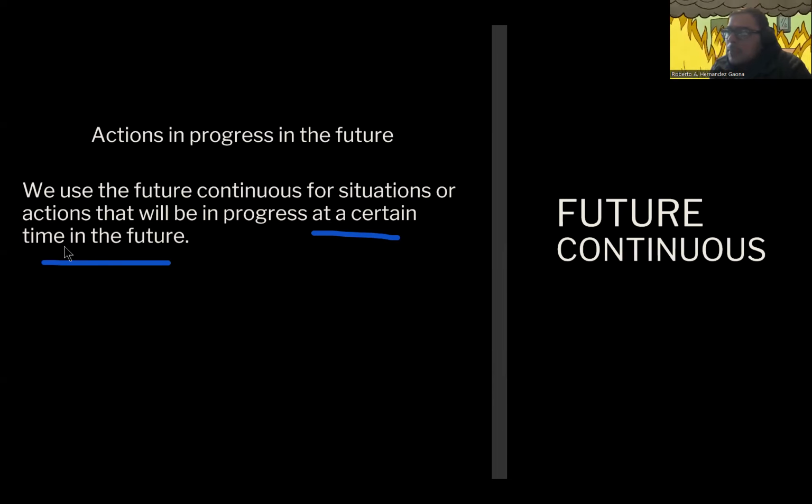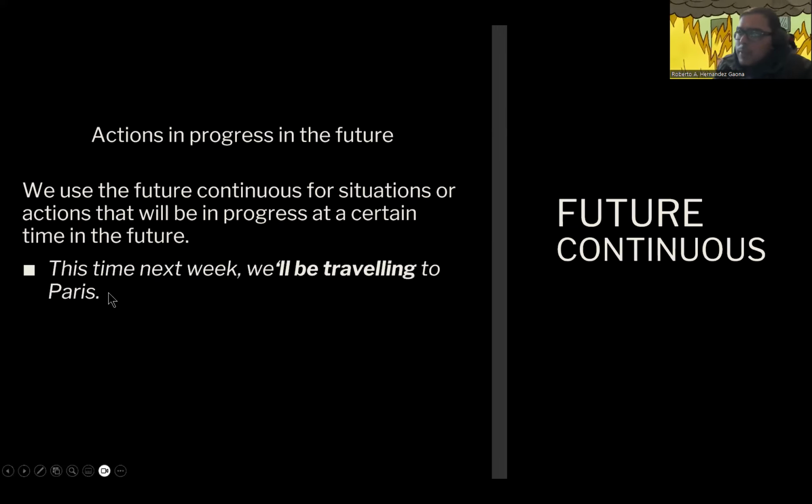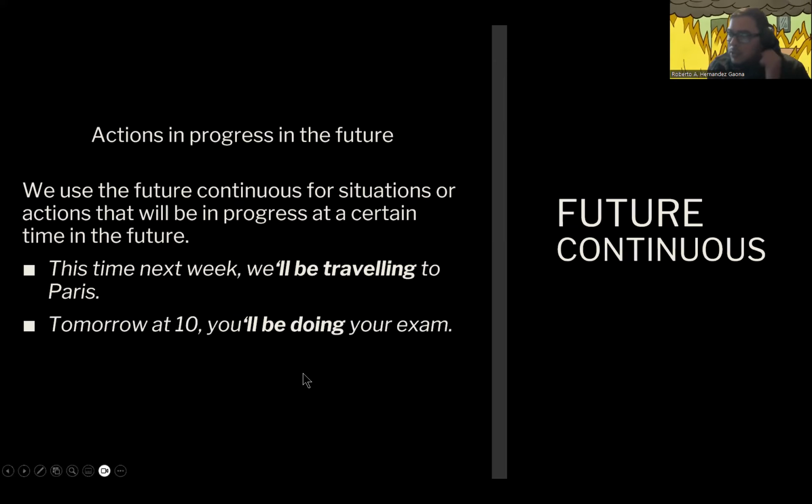Here we have some examples to clarify or help us see how we can apply it a little bit more. So we have this first one: This time next week, we'll be traveling to Paris. So we got our certain time in the future, and we have our first example. We'll be traveling to Paris. Now we have another one that says: Tomorrow at 10, you'll be doing your exam. So we can see right there, you'll be doing your exam.